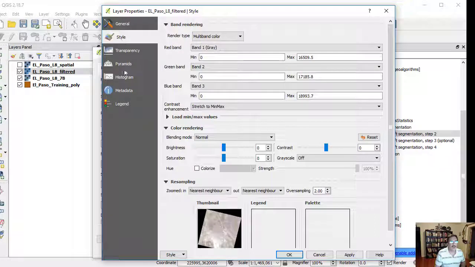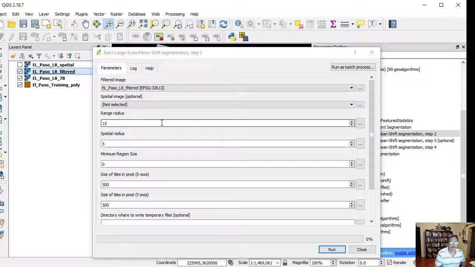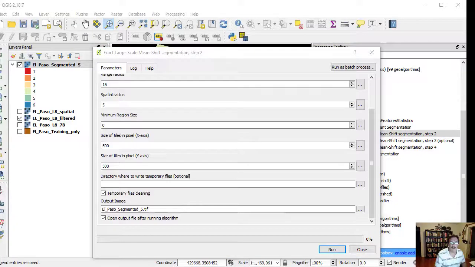Double-click on the filter image. You see that under histogram, it is useful to know what our domain of values is. If we click on the histogram, we can see that the values go up to 30,000. This is helpful. We will set the range radius to 1500. We define the output image as El Paso segmented 5.tif. We click Run and the new layer is added to the Layers panel.